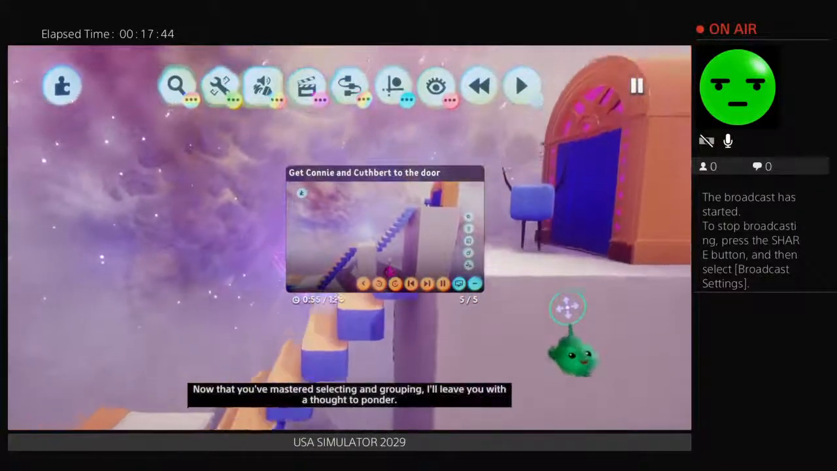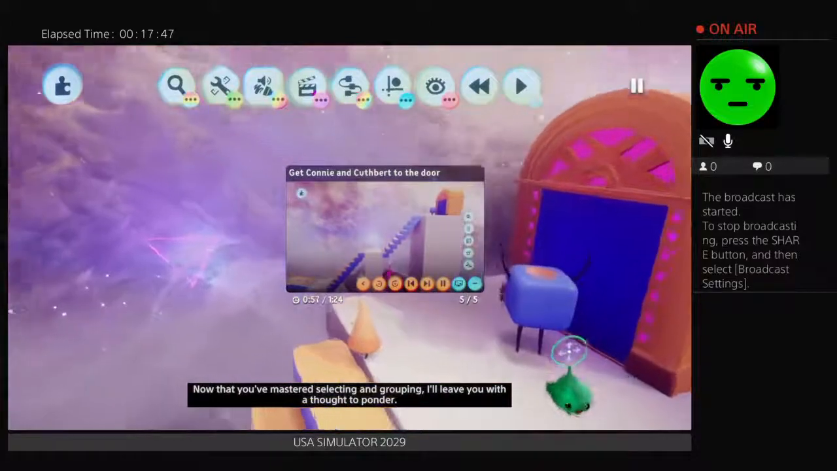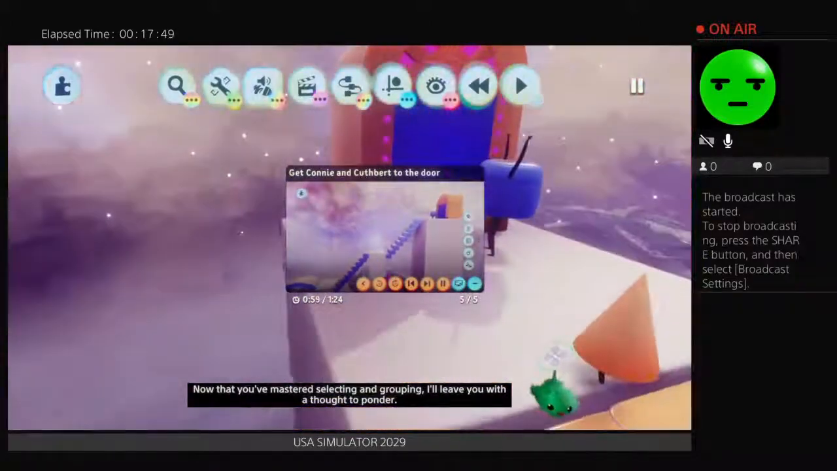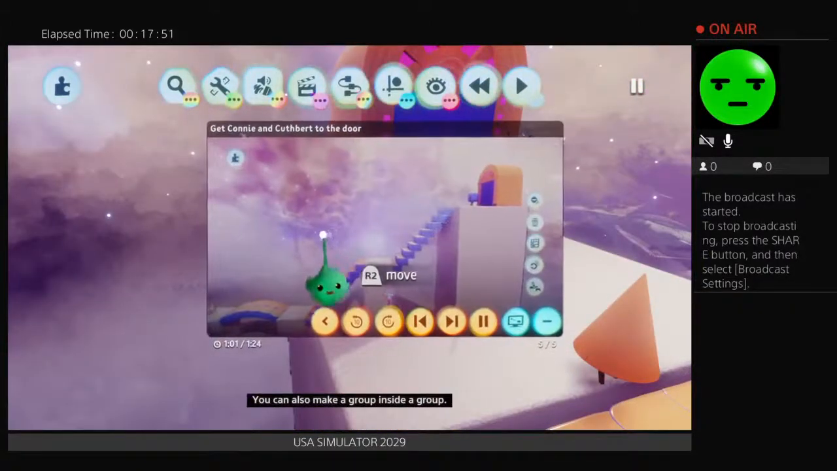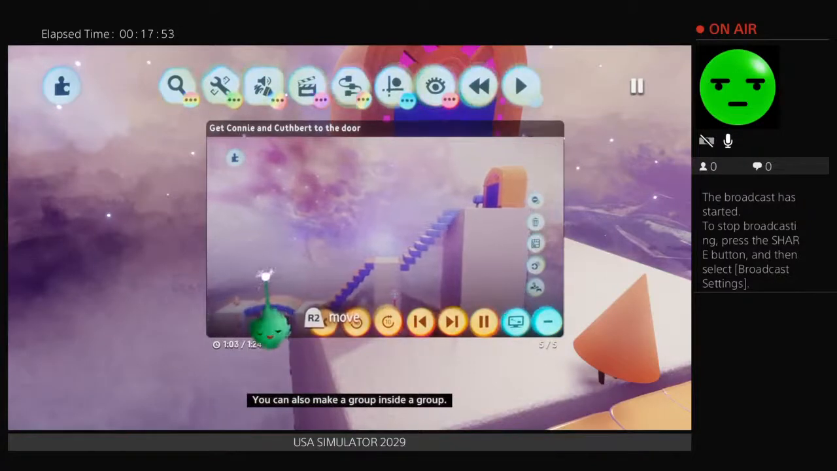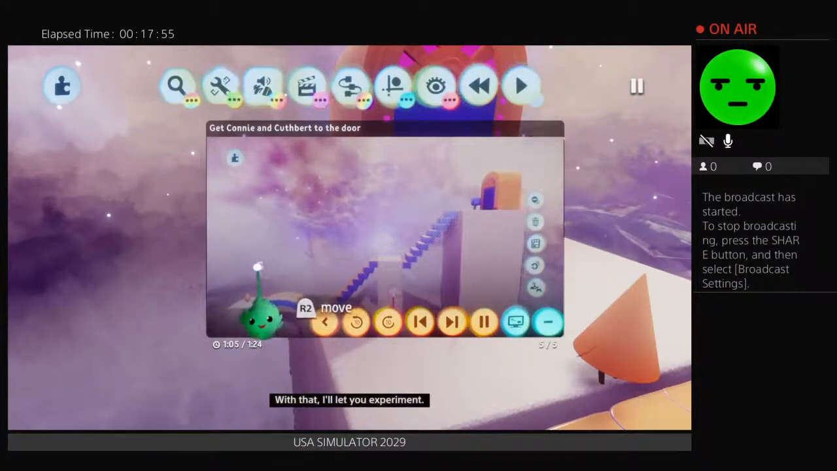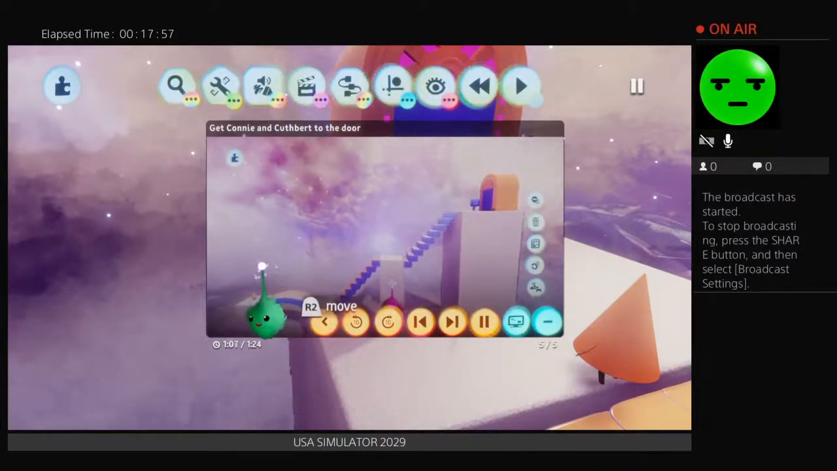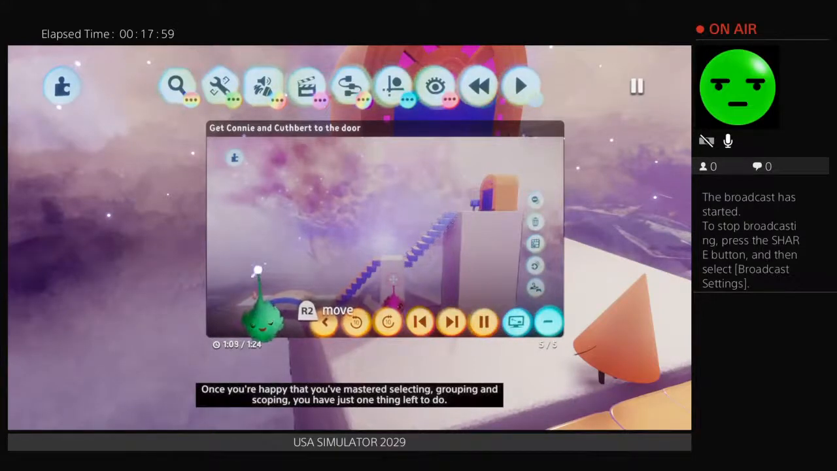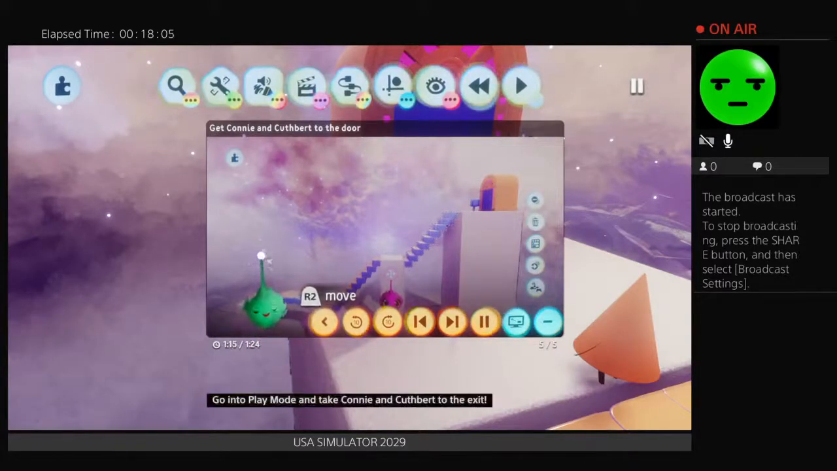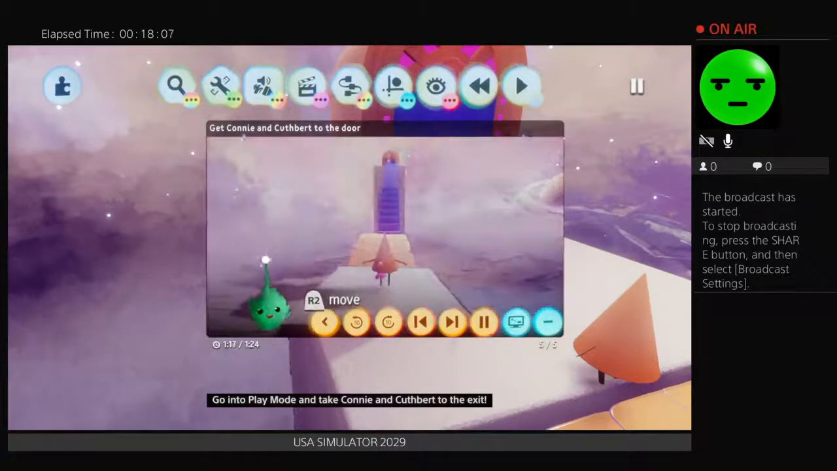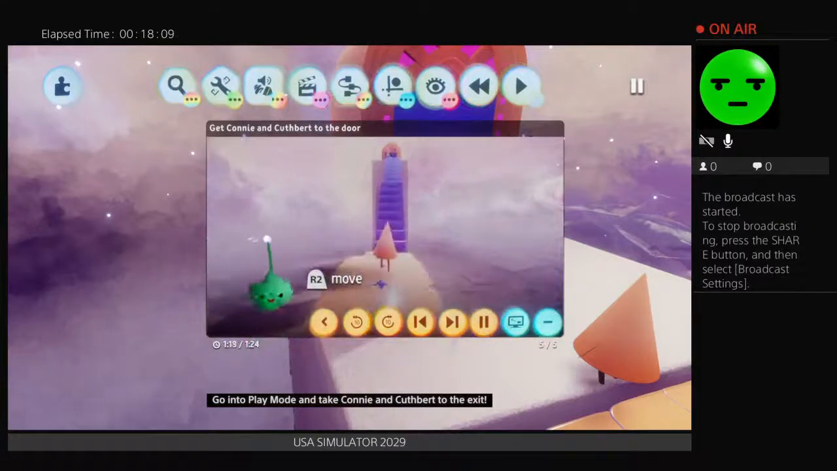Now that you've mastered selecting and grouping, I'll leave you with a thought to ponder. You can also make a group inside a group. With that, I'll let you experiment. Once you're happy that you've mastered selecting, grouping, and scoping, you have just one thing left to do. Go into play mode and take Connie and Cuthbert to the exit.